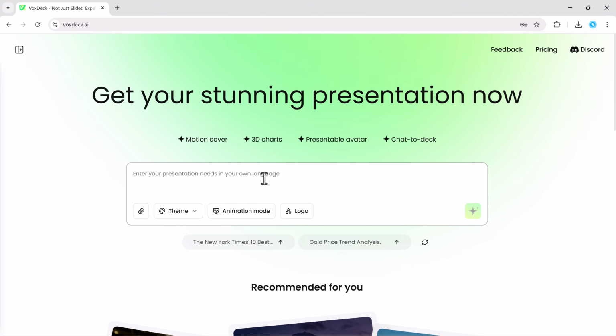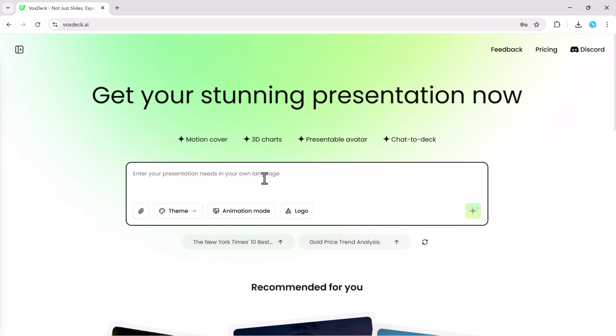Once you log in, this is how the dashboard looks. It's clean, minimal, and super easy to use. Right in the center, you'll see a prompt bar where you can type your topic or idea. Let's try one together. I'll type, create a professional presentation on the future of AI in business management.